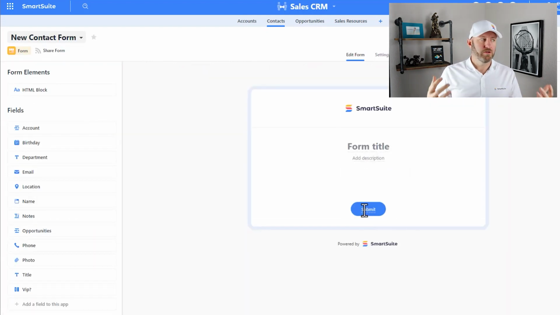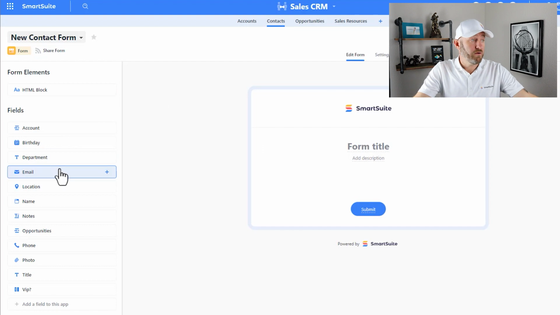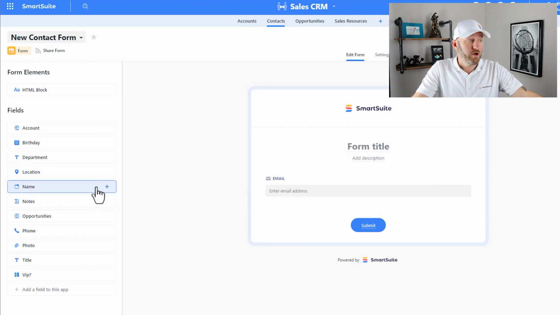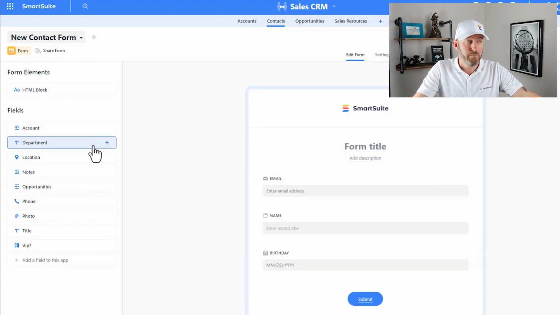Now, here we have the ability to actually bring elements from our Contacts app into the form. So let's say, for example, we want to know their email address. Make that selection. Just click on it, and it automatically gets added here to the form. We also want to know their name, and we want to know their birthday.